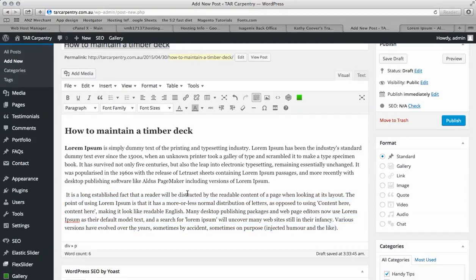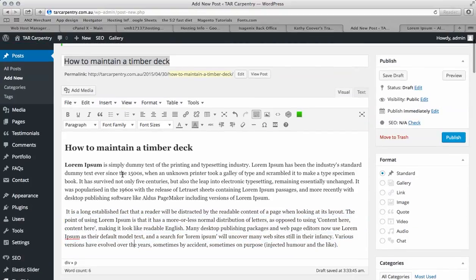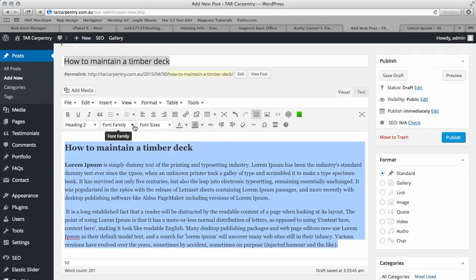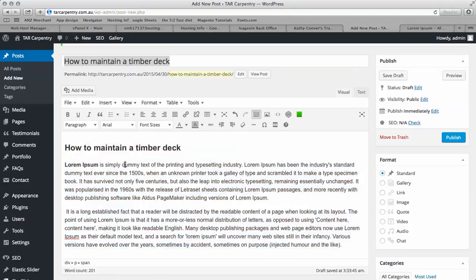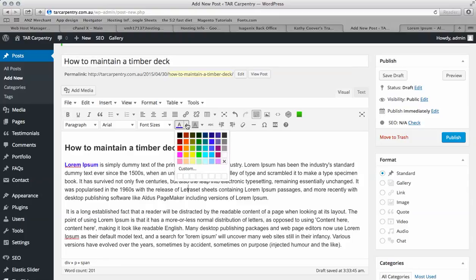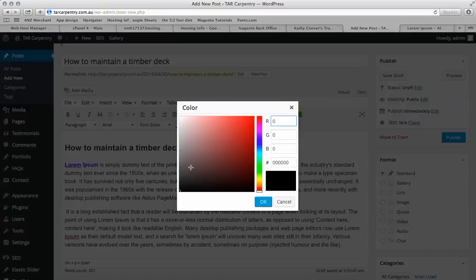Back to that process. Now, I can edit my text here by changing font, so I could select all and decide that I want it to be Arial, like that. I can change the color of my fonts by clicking on text color, so I could make that blue to match things. Or if I've got a code of a color that I want, I can customize that as well.